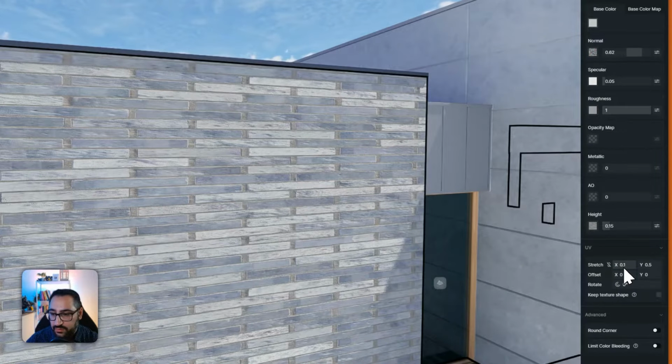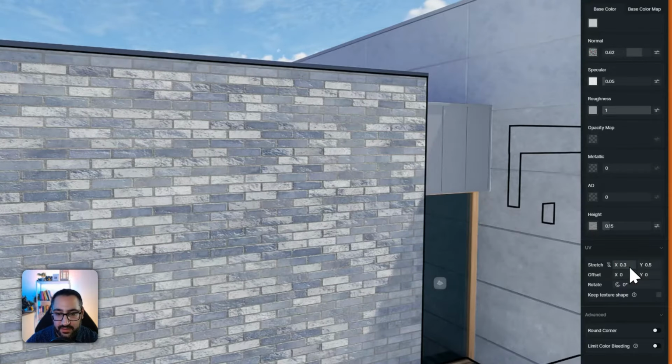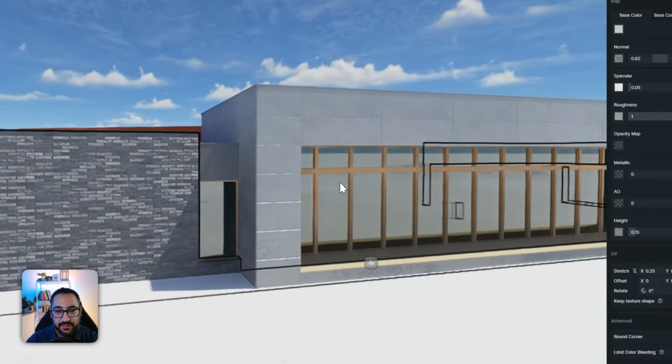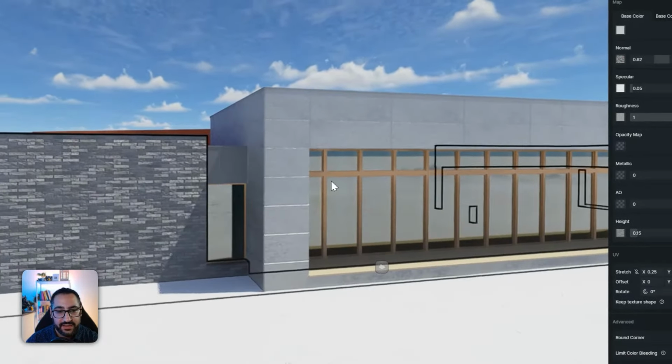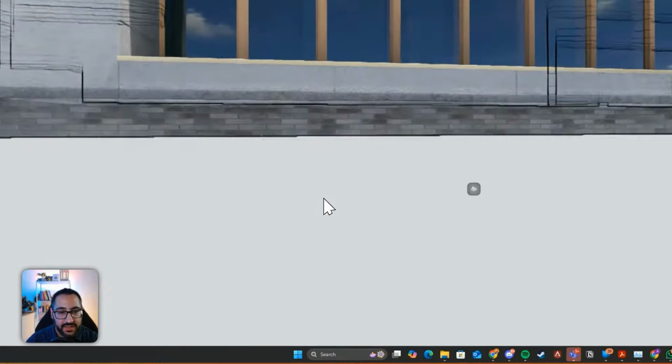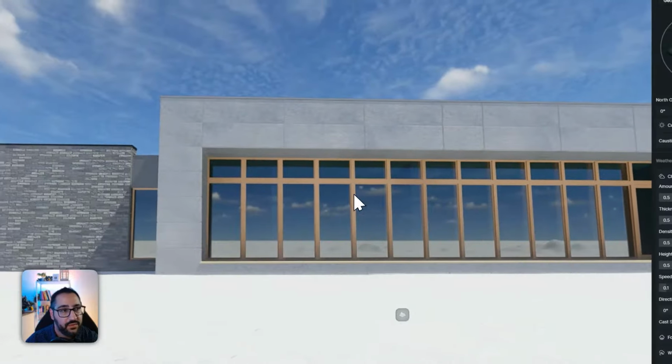So if I make this 0.1, you see how it's scaling. I know that was a little exaggerated, but that's one way to make it scale that way. And I kind of like the look of this. That's pretty cool. Happy with that. Let's add some round corner as always. And now let's add a black metal for our window frames.